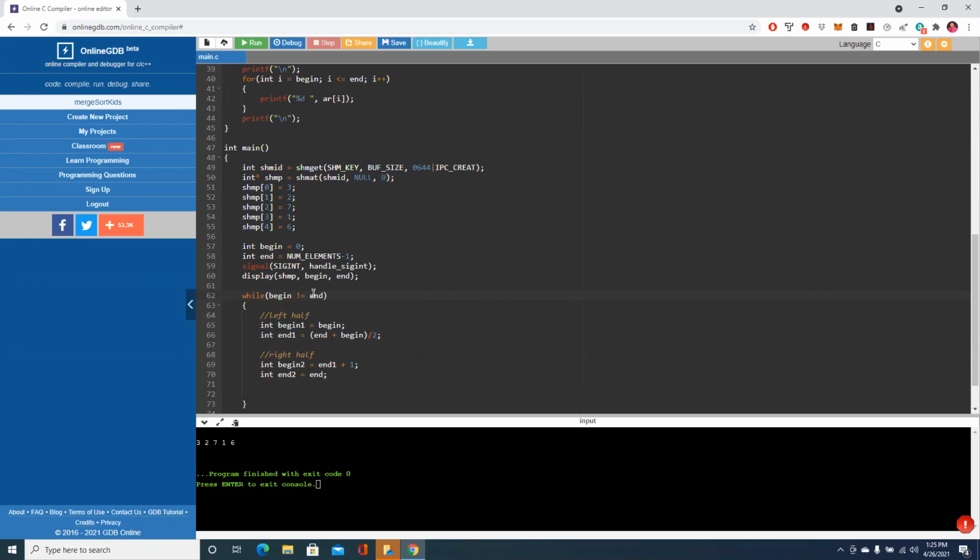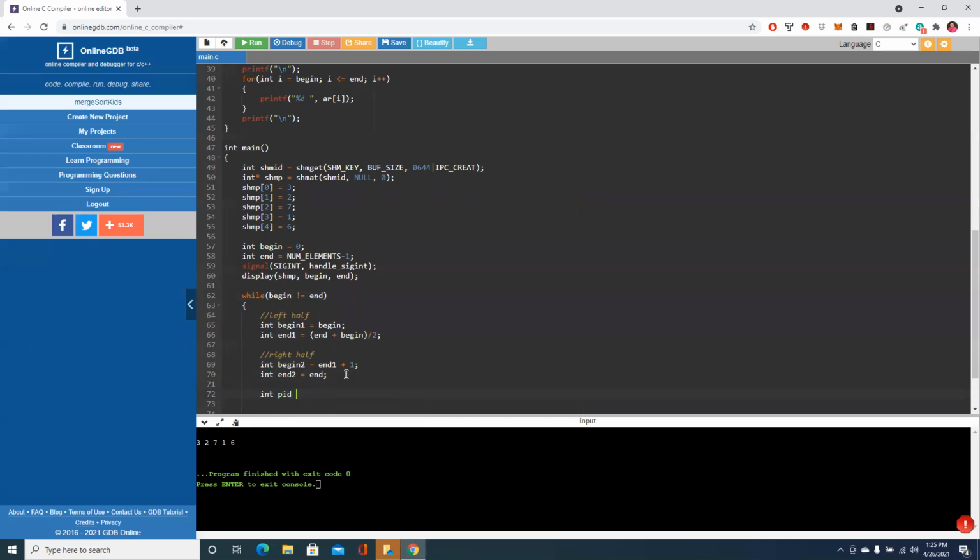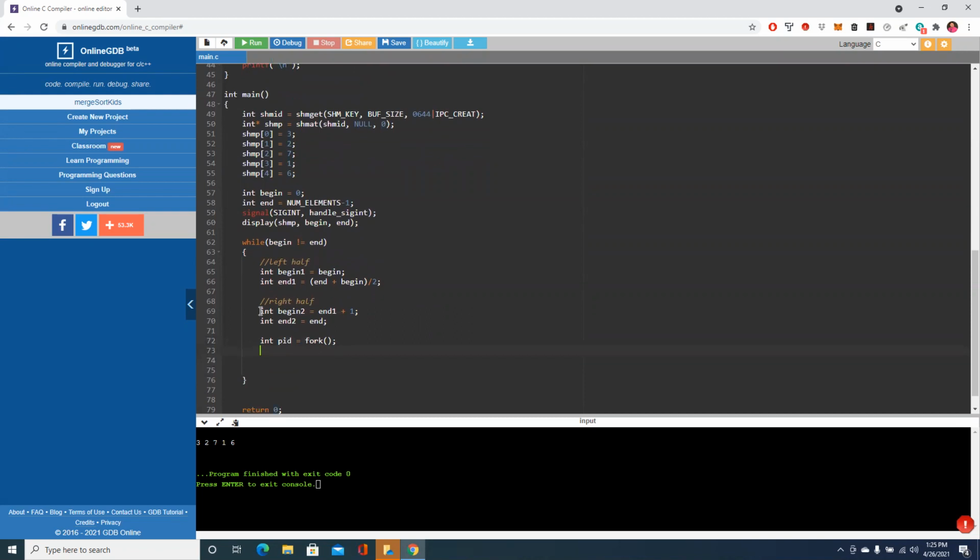So instead of two calls to merge sort, like we would historically have done this with recursion, I'm instead going to spawn a child. So let's do that first. So we'll say int pid is equal to fork. So we'll go ahead and we'll get a copy of this process. And remember, that copy is going to have access to begin, end, begin1, end1, begin2, end2. But they're getting a copy of all those things. That's something we explored last Wednesday.